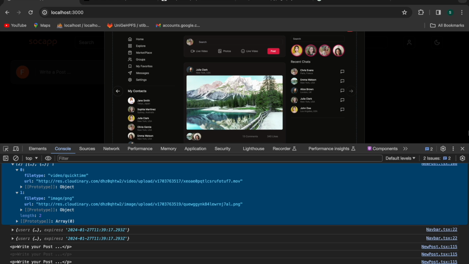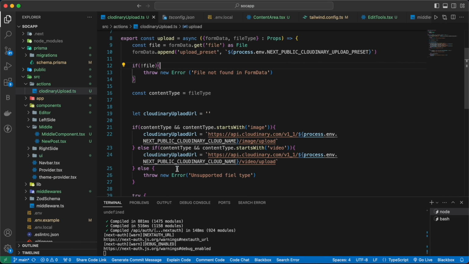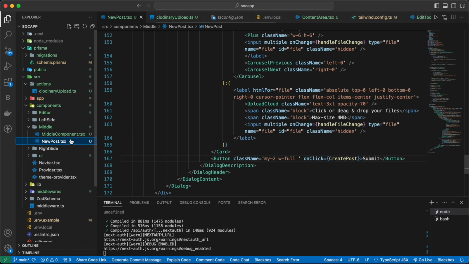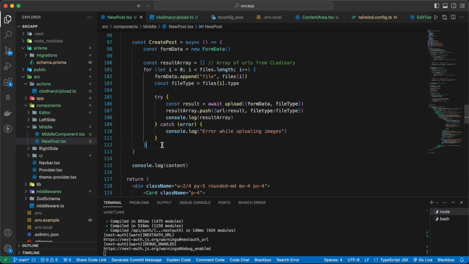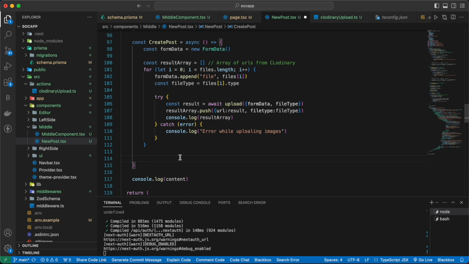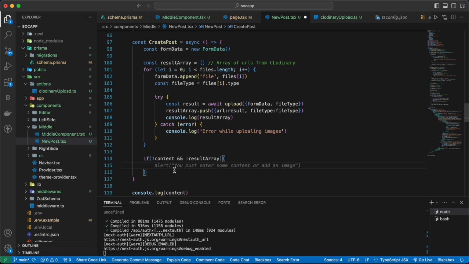So let's go to our code base, and in our new post, inside our create post function, below this, we are going to first check if we have content or not, and we are also going to check if we have a result array or not. And if we don't have either of these, then we are going to return from our function here.